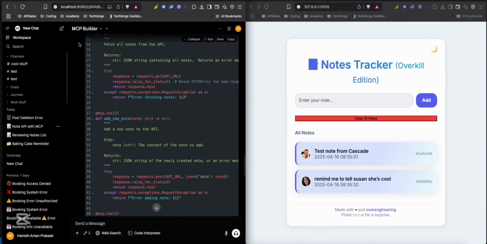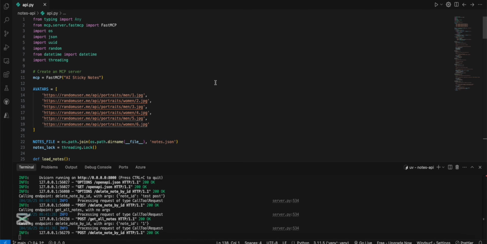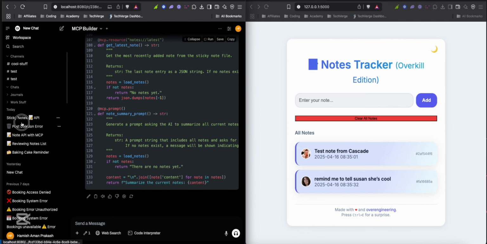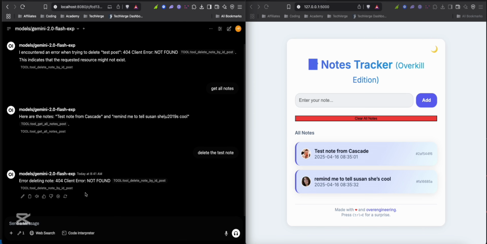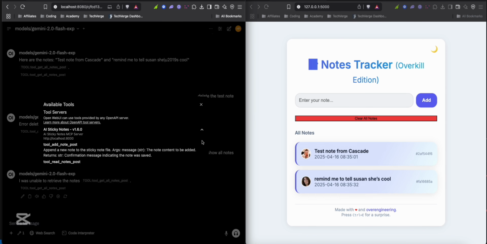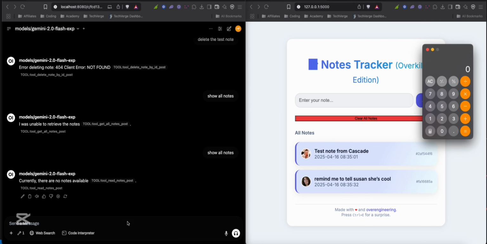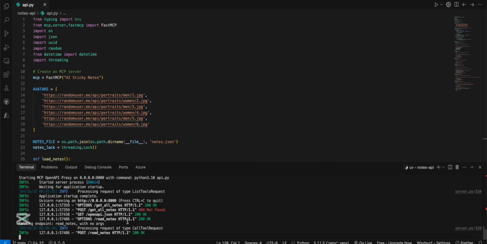All right, so let me just create a new MCP server here. Close that, restart that. Okay, this should be all right now. Yeah, sorry guys, I know it's taking a bit longer than expected, but hey, these things happen, right? That's now AI sticky notes, clear notes. Yep, okay, cool. Currently, there are no notes available according to this.